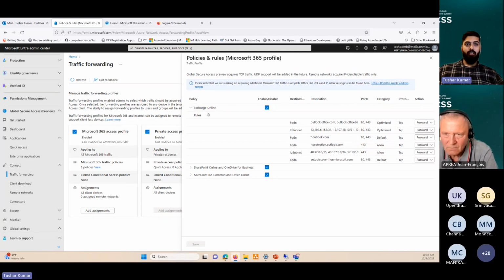You can do two things: either go with the forward option over here, or you can do the bypass. If we do the bypass, the rest of them will still be enforced, and the first one, like outlook.office.com, will be enforced.